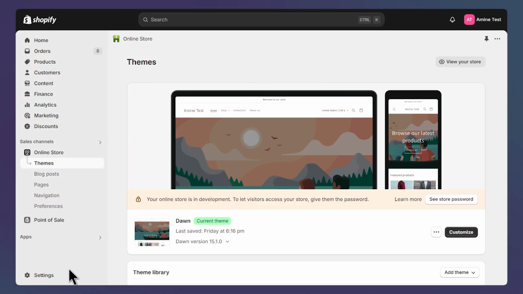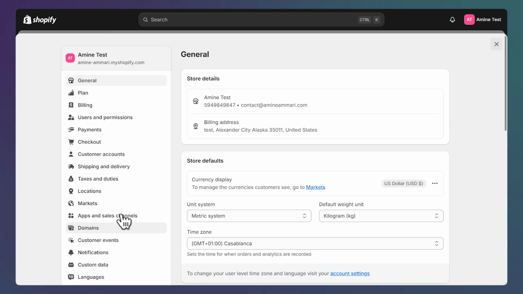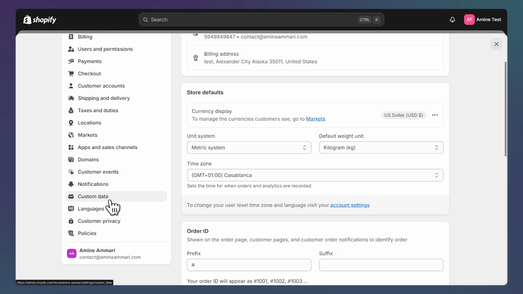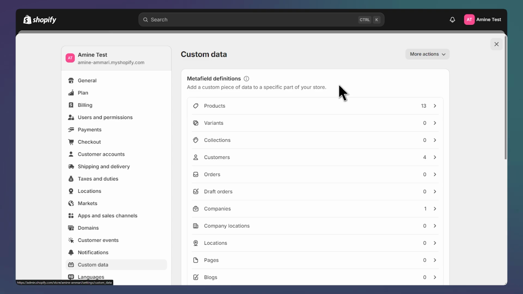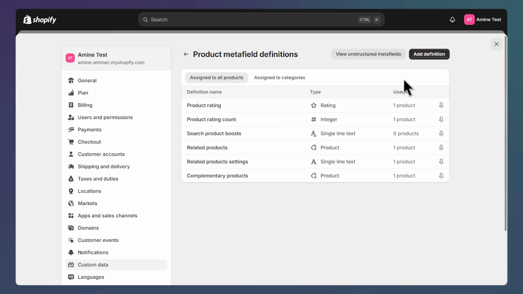So let's click on Settings on the bottom left. Then let's scroll down to Custom Data and click on it. Here you can choose which object you want to add a Metafield to. For our example, I'm going to choose products. Then let's click on Add Definition.